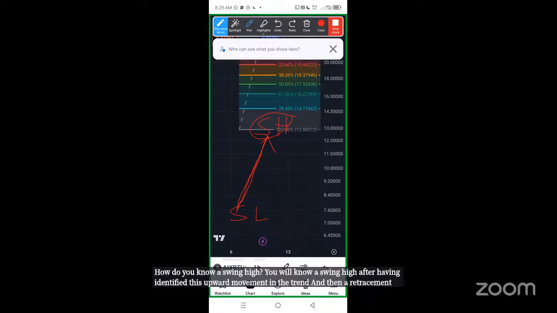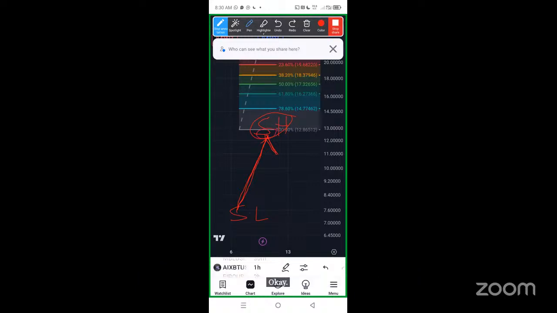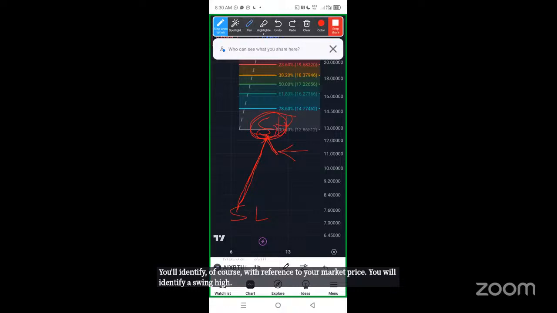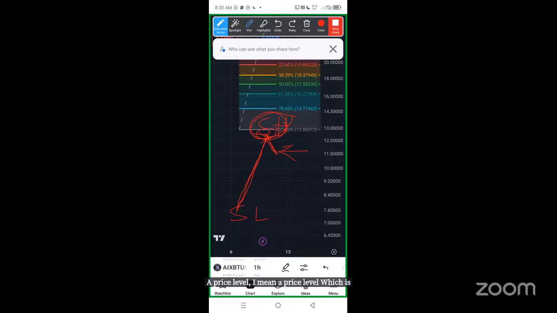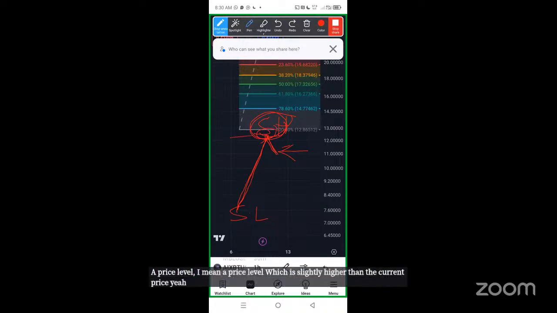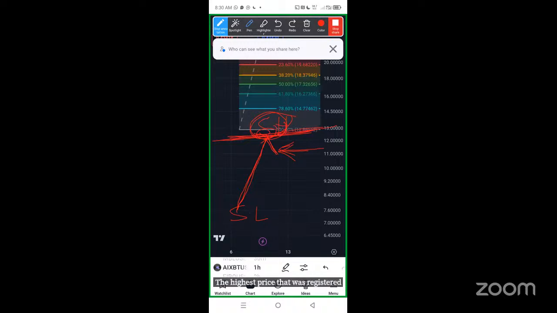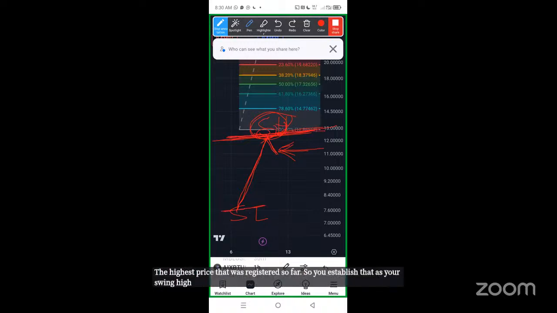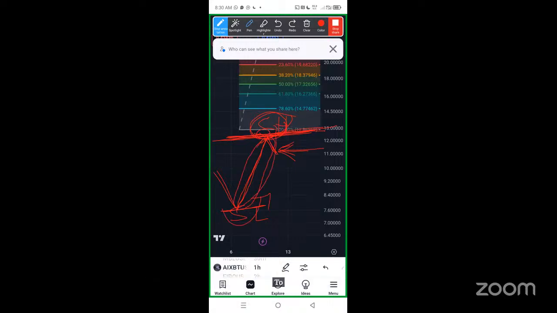So if the market is undergoing a retracement, okay, you will identify, of course, with reference to your market price, a swing high, a price level which is slightly higher than the current price, yeah? A point within the chart that is a little bit higher than where the market price is, okay? The highest price that was registered so far. So you establish that as your swing high, and then you'll have the swing low, which I told you is that point of reversal to cause this kind of movement.